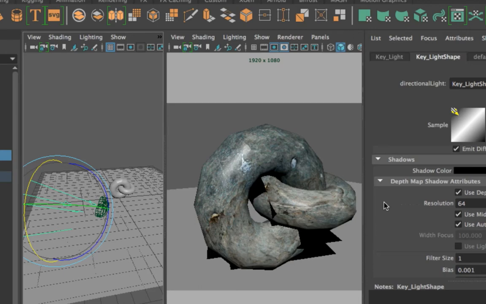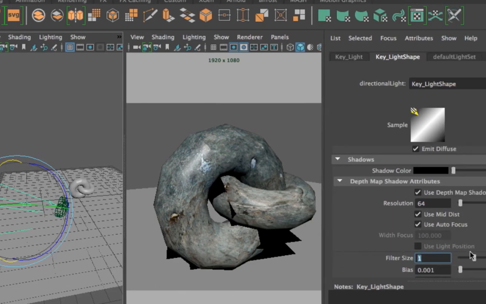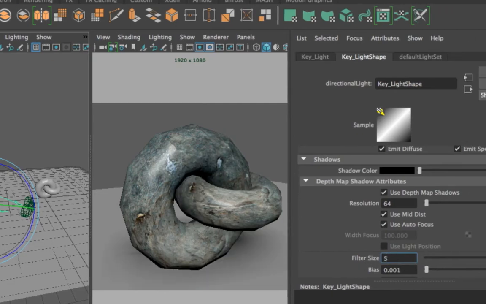So let's set a very low resolution of 64 and blur it out with the filter size. Now you want to be very careful with the filter size. You don't want to just go all the way because it's going to increase the calculation. Every size you bump up is going to be more taxing on your computer. So we're just going to bring it to maybe 2. And then maybe for now I can even increase to 128, and then increase a little bit.